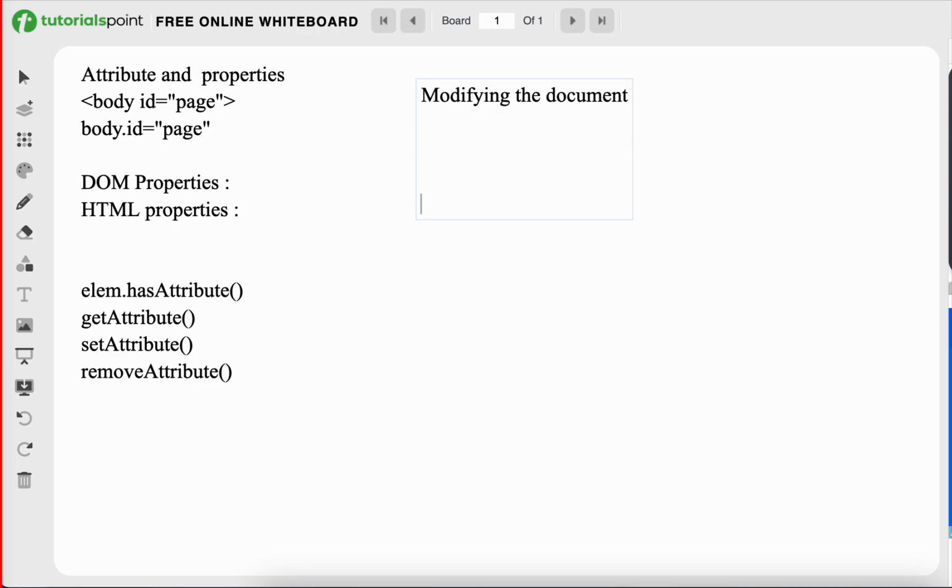First, append means append the node or string at the end of the node. Append the nodes means we are trying to add to the node document. Next, prepend. The append inserts at the end of the node, the prepend inserts at the beginning of the node. Here we are trying to append and here we are trying to insert. And the next one is before.